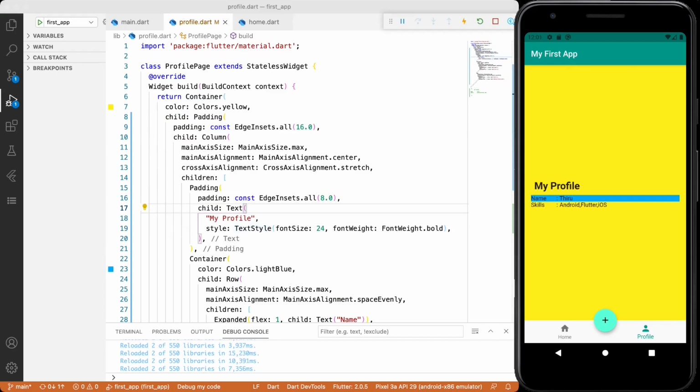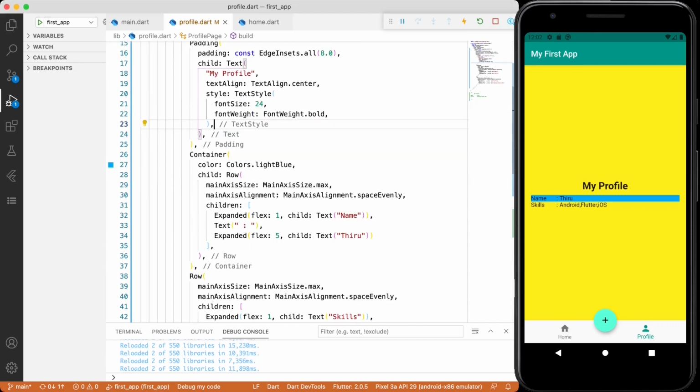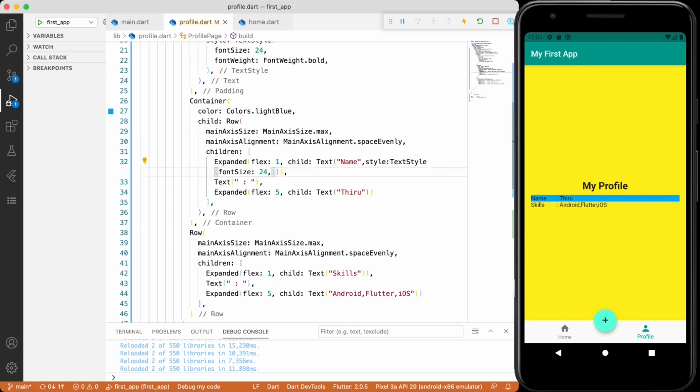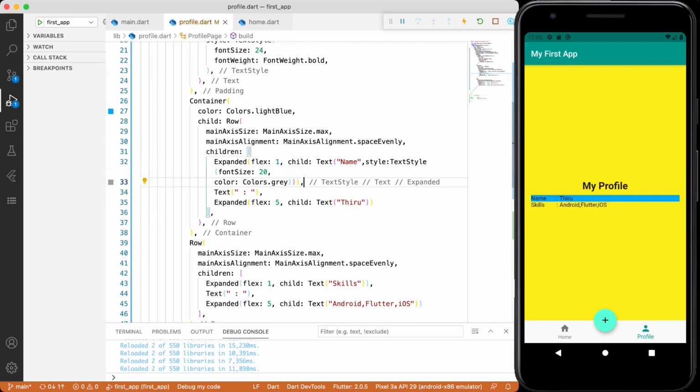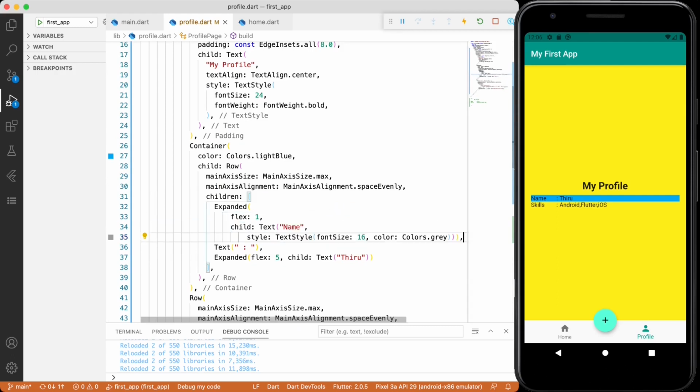Since I enabled this cross axis alignment stretch, this profile comes to the left hand side. So for that, by using this text align property, I'm aligning the text to the center. Now I'm going to give a text style for this title and the value. I'm going to give the style as text style, font size of 20 and color as gray for the title. Same for skills. For the title, I'm going to give it as 16 and gray color. I'm going to give the same to the skills as well.